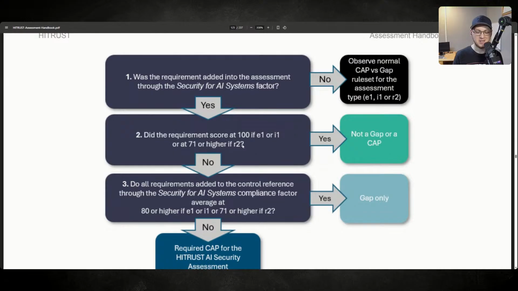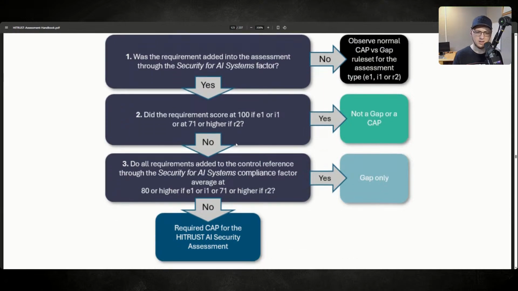So if you're on R2, and you're doing the AI one, and one of your references is only at 71 score out of 100, you're not going to consider that a gap or a cap for corrective action plan. That seems odd. 71 is not 100% or 100 score. So that's different.